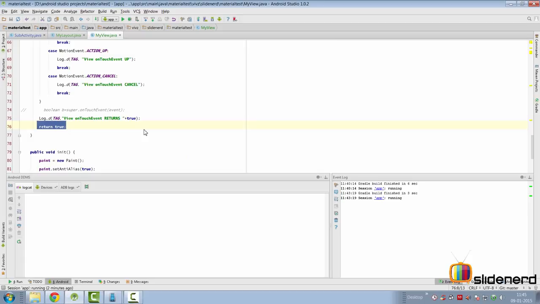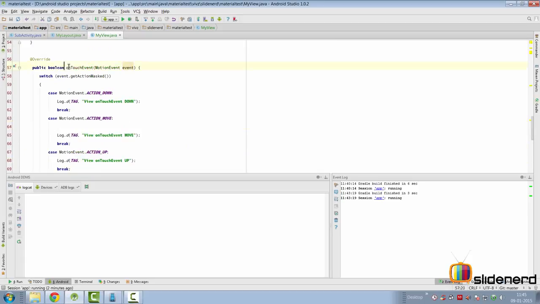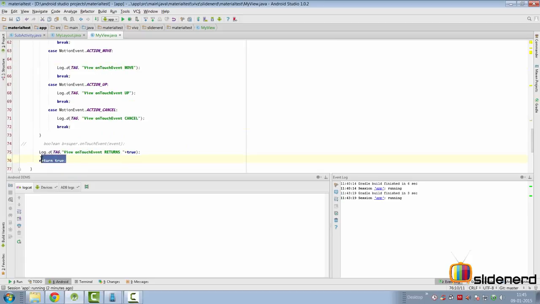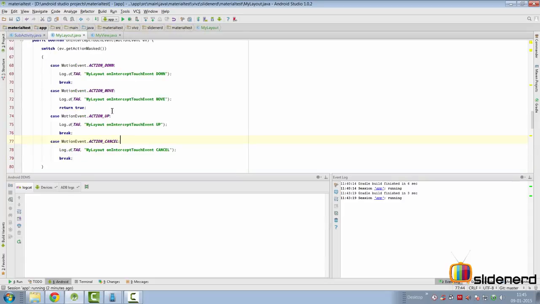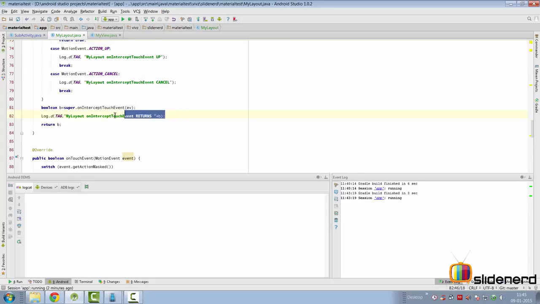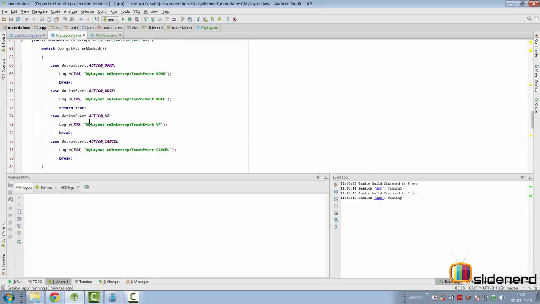I have made some changes here. If you go to MyView in the onTouchEvent, I have returned true here all the time regardless of what comes in. In my layout, I have handled the ACTION_DOWN, UP, CANCEL, but for ACTION_MOVE, I have returned true here. And in all other conditions, there is simply the super implementation which is going to return false here. This simply means that once ACTION_MOVE is encountered, all the events are going to be handled by your layout. They won't be propagated to your view. Let's take a look at that in action.